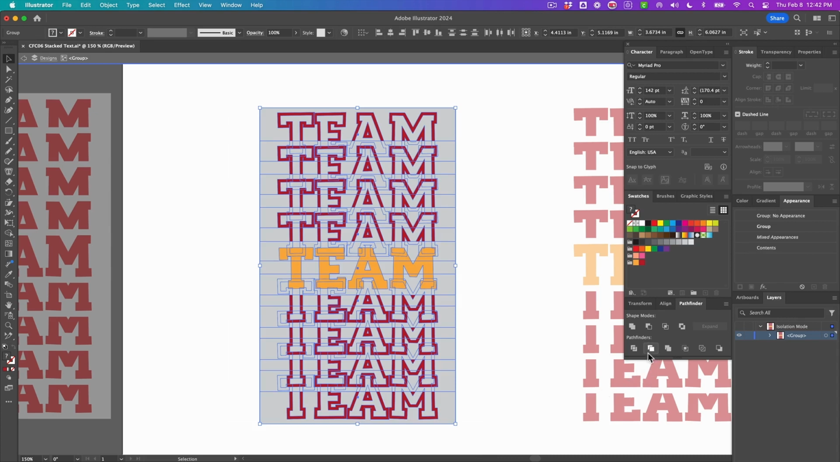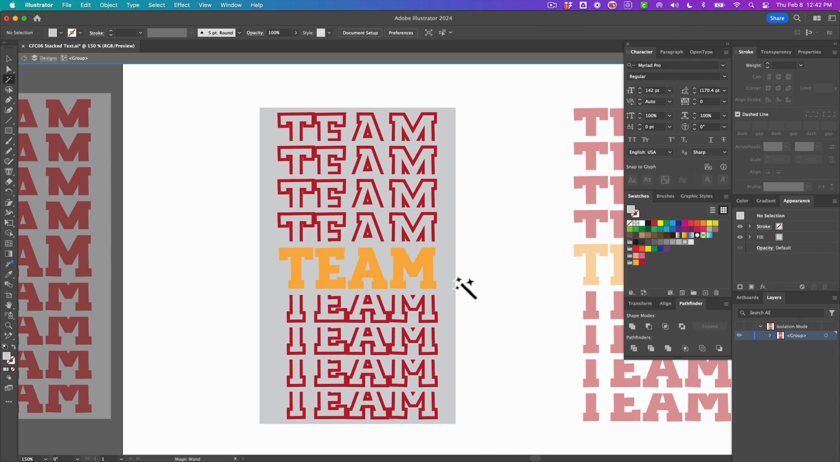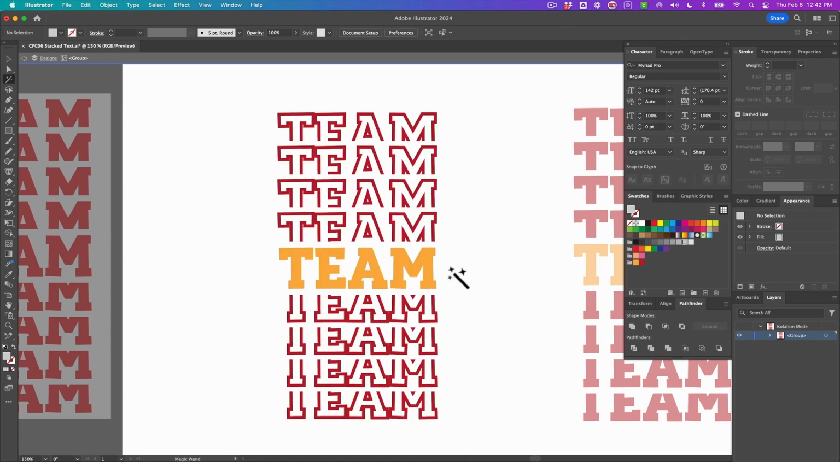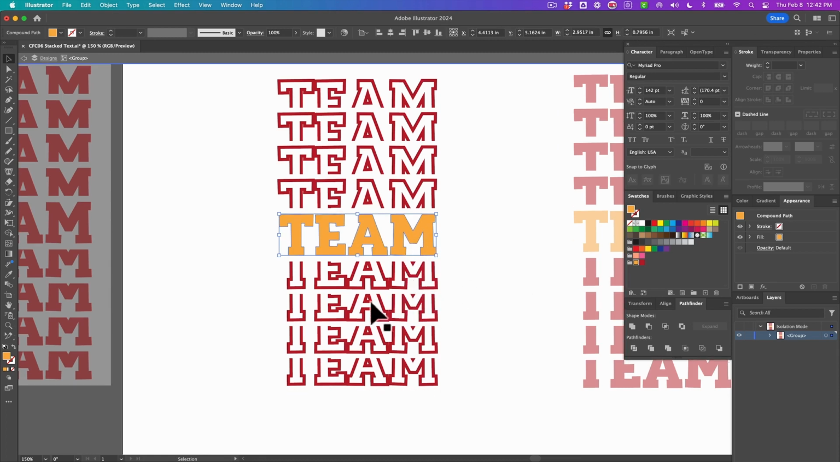So I'll highlight everything and come to Pathfinder, Trim, and now I can press the Y key to bring up the Magic Wand tool and click on one of these gray rectangles, and it selected everything that's gray, and I can just click Delete. Now I can select my center text and press Command or Control 8 on my keyboard to make that a compound path.